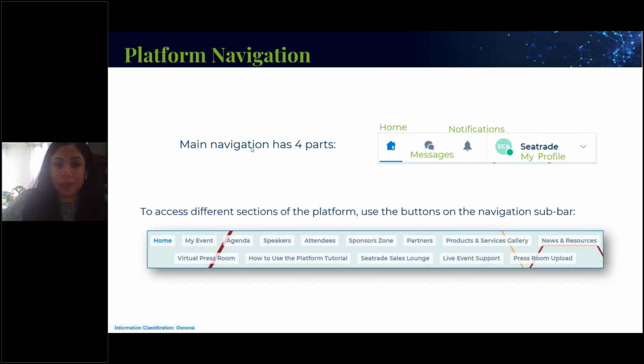Platform navigation. The main navigation has 4 parts. We'll have the home, and then we have messages, notifications, and then to the right of the navigation bar, you have my profile. On this navigation toolbar right here, you'll have my event, agenda, speakers, attendees, and these are buttons on the nav bar that you'll be able to get into, and I'll get into more detail on the next slide.